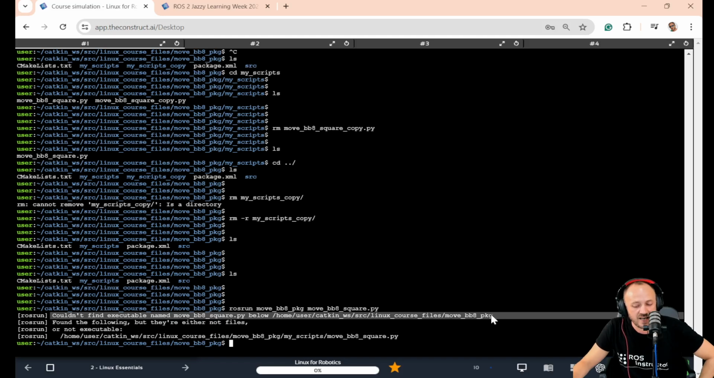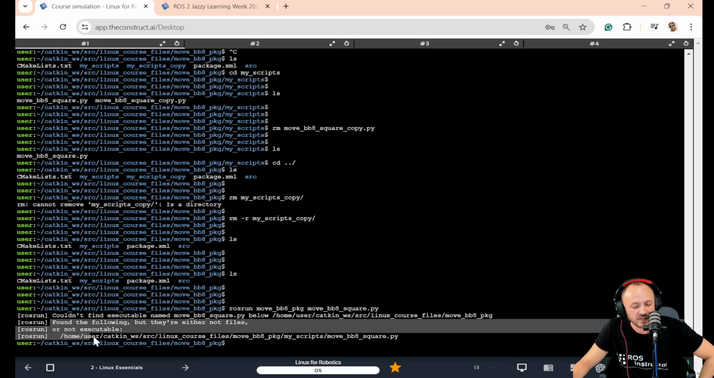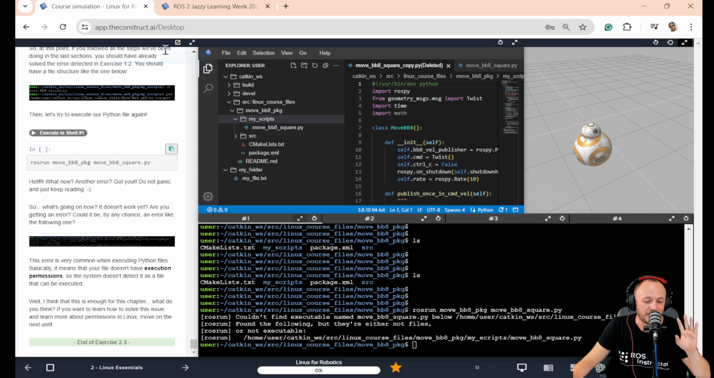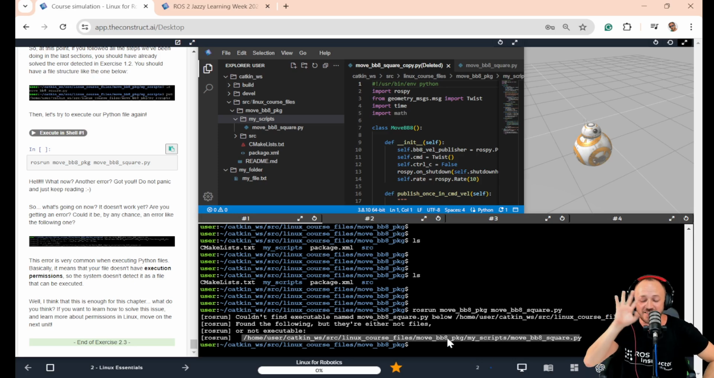yeah, well, it says the same error, but it's specifying something. It says, found the following, but they are either not files or not executable. Yeah? So it is able to find the script, but it's saying this is either not a file or not executable. Does somebody know what this error message is related with? Anybody has an idea? Again, don't worry because this is an expected error, okay? So the course is planned so that you run into this error. But has somebody an idea of what this error message is saying?